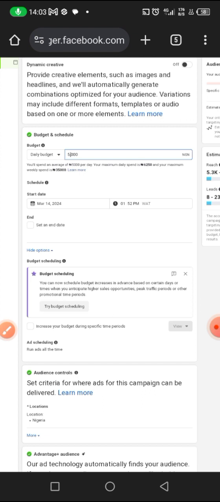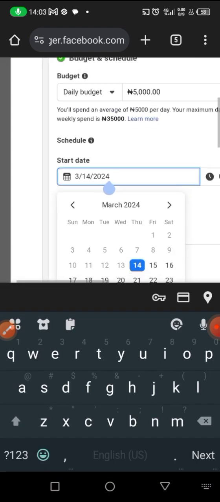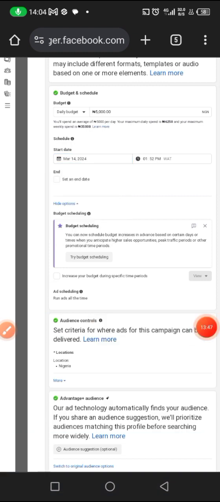Maybe you want your ad to start running tomorrow or the day after, and you want it to start by 6 a.m. Then you simply change this March 14 to 15. And you change the time too, set the time to what time you want it to be. But I don't usually tamper with that. I just set up my ads and they start running.